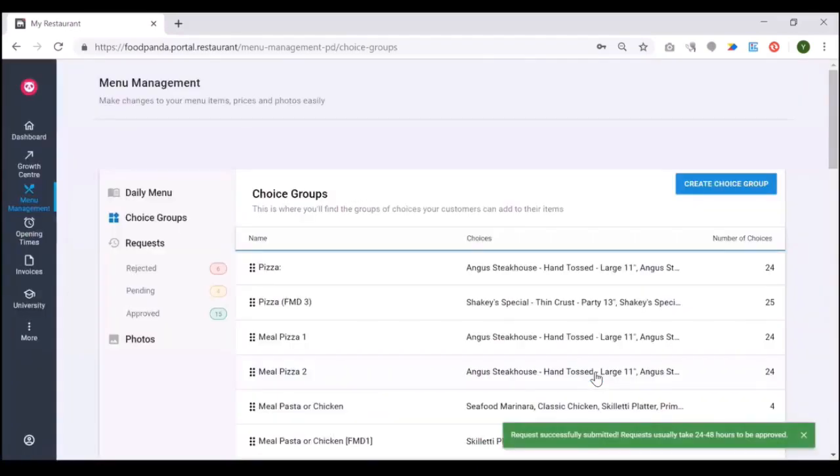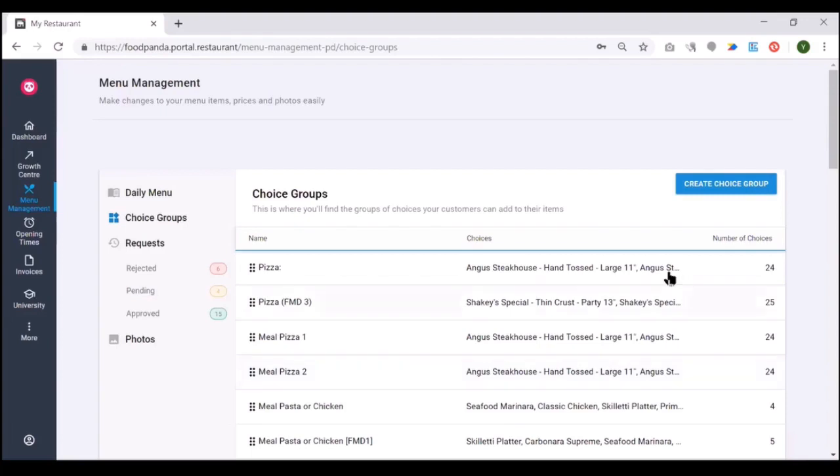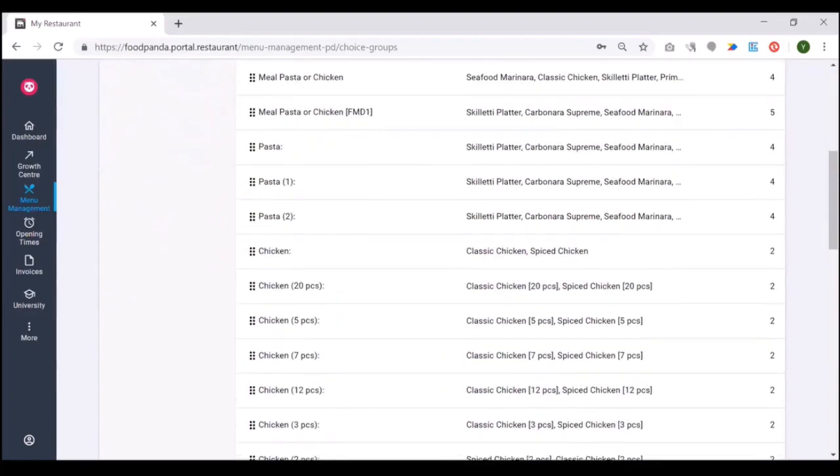And that way, when you make more changes as you go along, you'll be able to reuse the same photo again and again in a faster manner. You can edit the choice groups and choices by clicking on any one that you wish to edit.